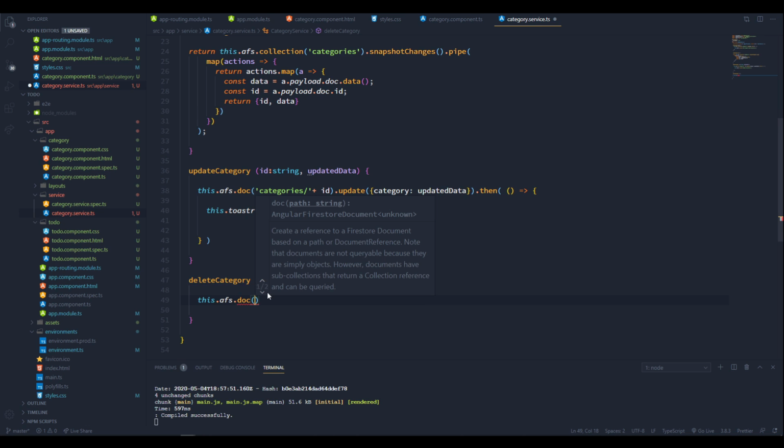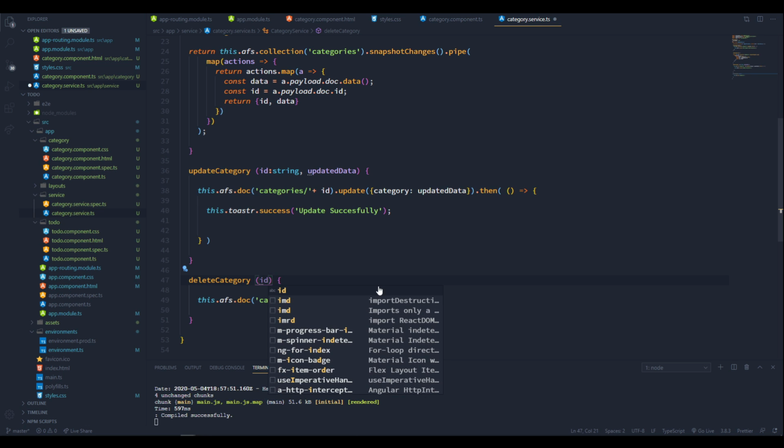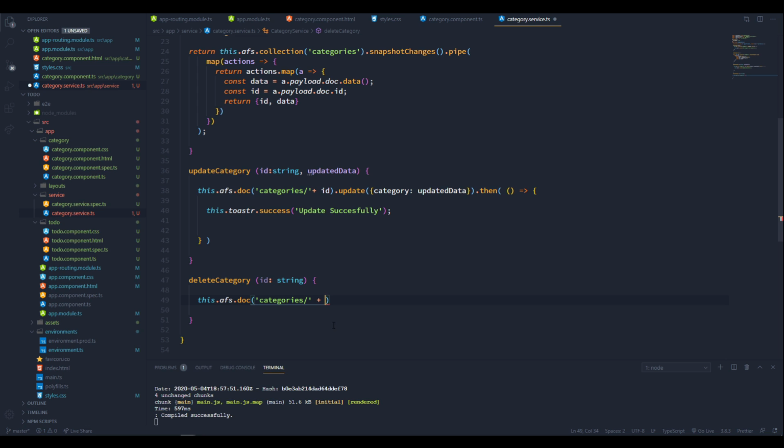So doc brackets. Inside this brackets, we have to pass the document path. Quotes. Inside these quotes, collection name. We are deleting categories, so collection name is category slash, then we have to pass the collection ID. So we are getting this ID as a parameter, so add a parameter to this function. This will be ID and type will be string. Now concat this ID here, plus sign and ID. End of this brackets .delete brackets.